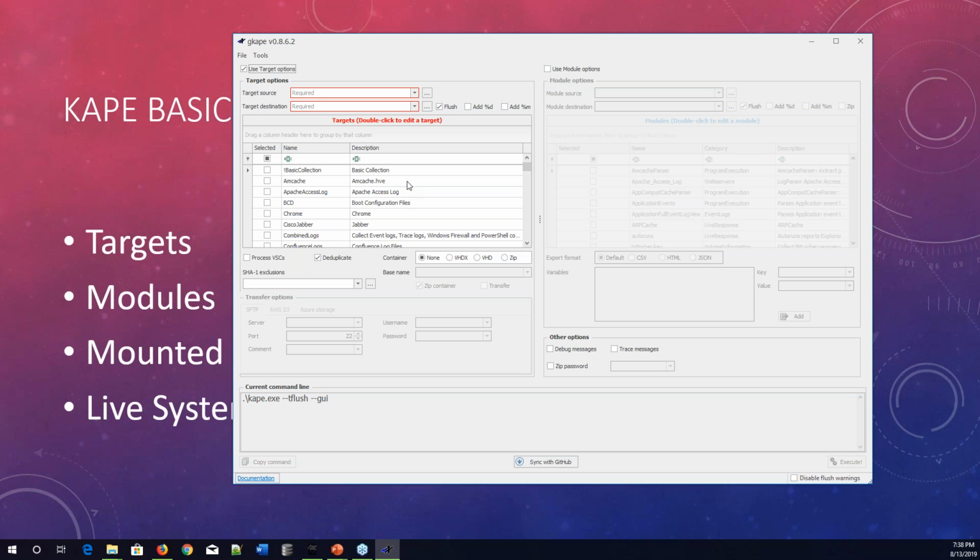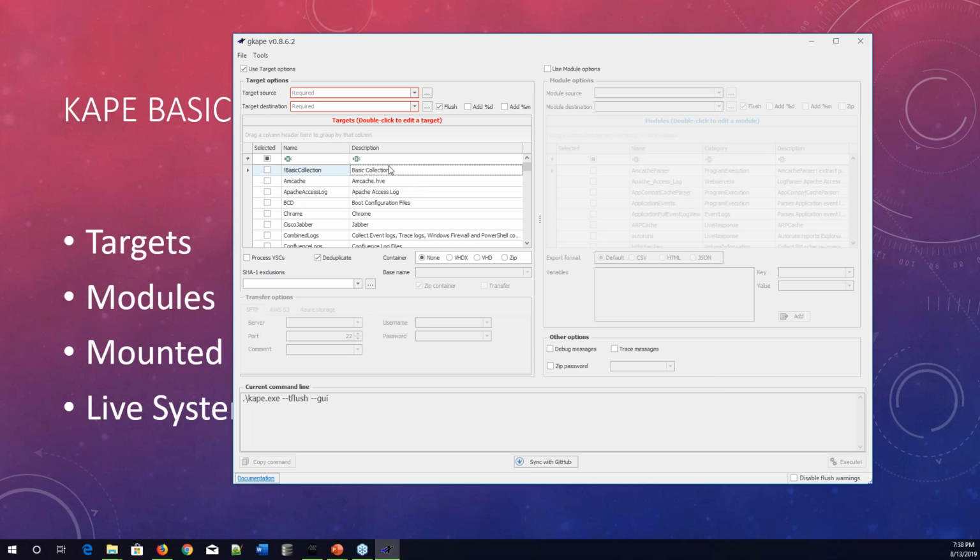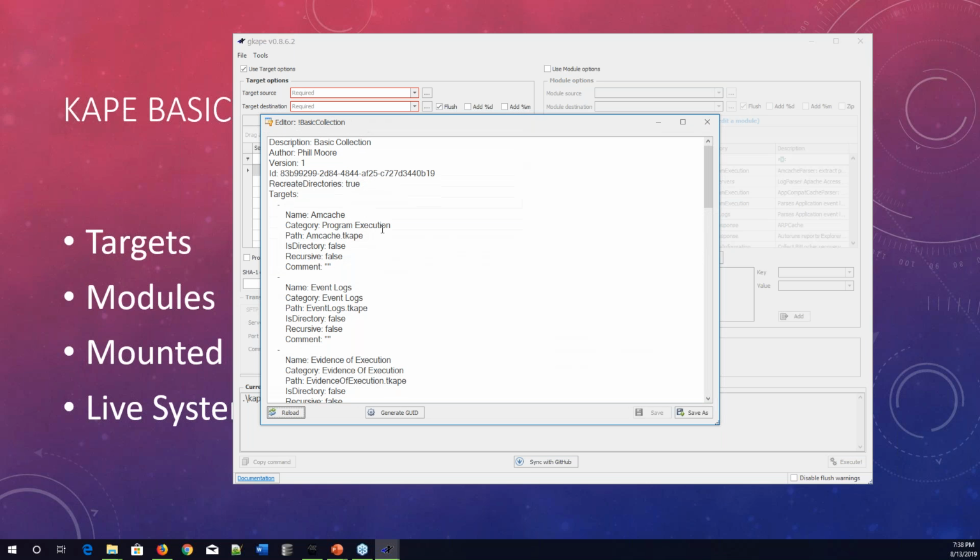So if we take a look at some of these, here's one for the AM cache hive. If you want to know exactly what a target is collecting, you can just double click on it and it will bring up an editor and it'll show you exactly what files it's collecting. Here is one that's just a basic collection. So in the basic collection, you can see there's a variety of things here. Here we have the AM cache.